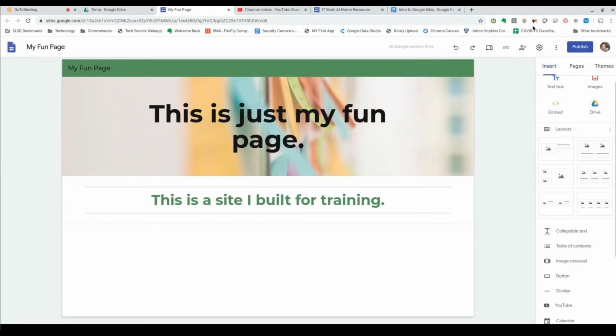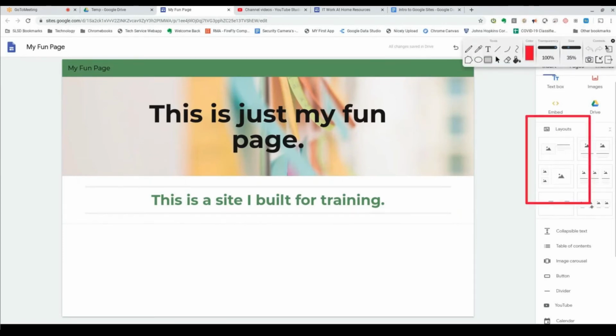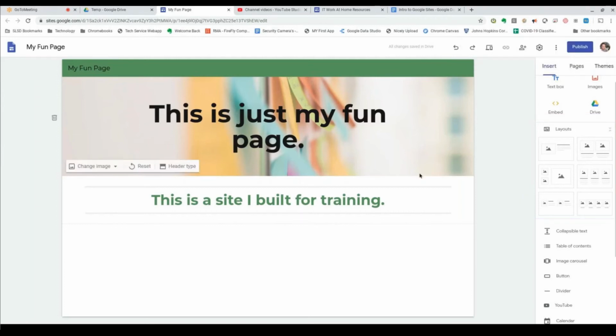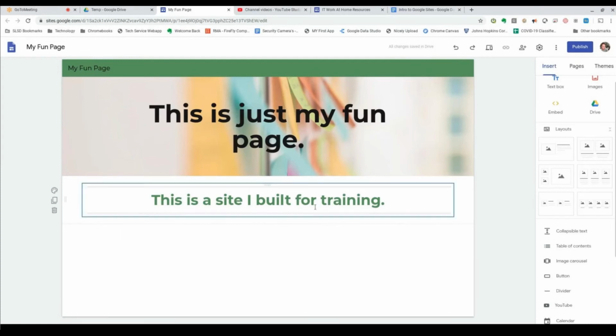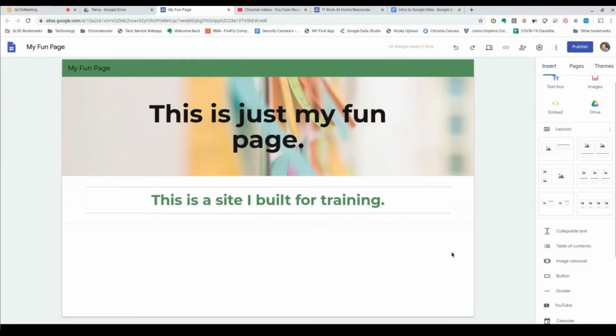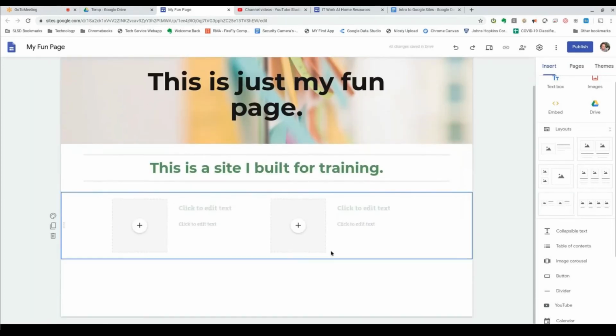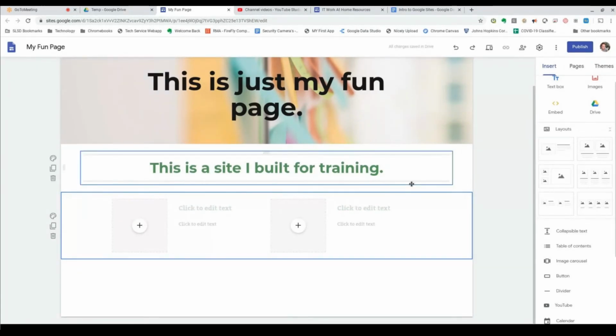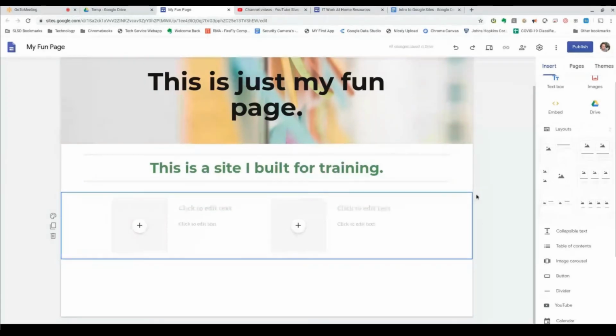But I want to talk about this area, if I can get my drawing tool, this layouts area here. Because right now I have a very simple layout. It just scrolls straight down the page. But I can choose, let's say I want this. I just click on that and it adds a layout section to the page.